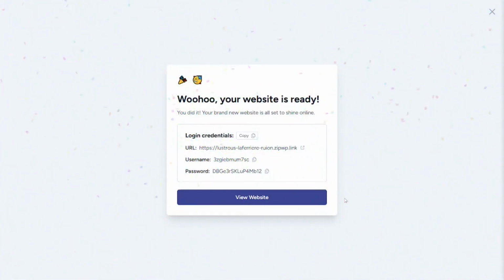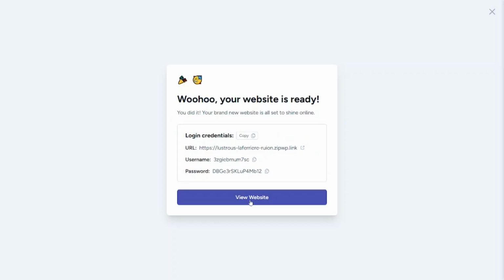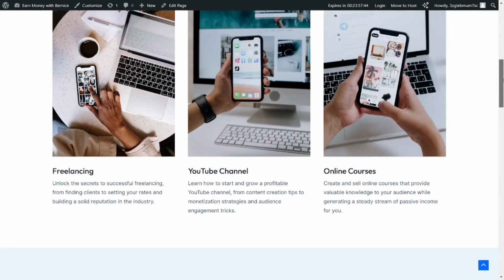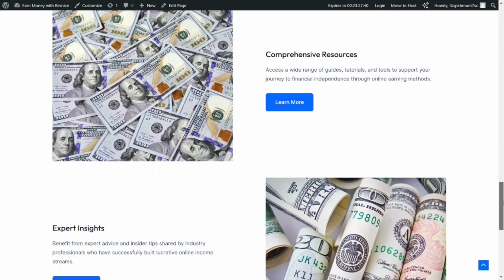Okay, one thing that you have to do now is to come and copy your credentials by clicking on the copy and then paste it somewhere. Okay, and then simply come down here to where it says view website and click on it. So this is our Earn Money website. It is looking nice, amazing, and it was built for totally free.